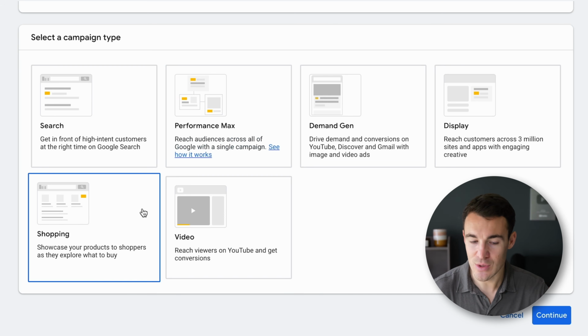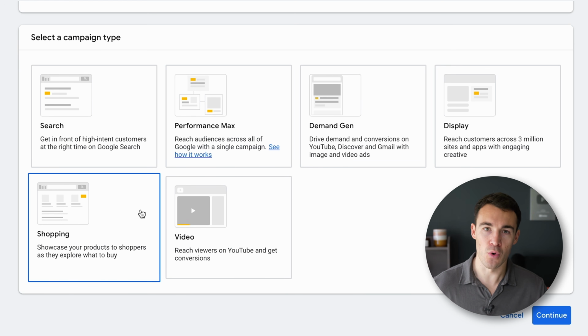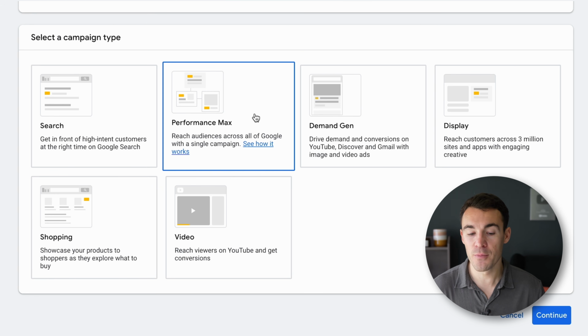If you're an e-commerce business, you can absolutely have a separate shopping campaign, which gives you more control and can be more specific than with your Performance Max campaign for the shopping element specifically. But I think for a lot of businesses, Performance Max is where it's at. Like I said, it's a little bit more complicated.